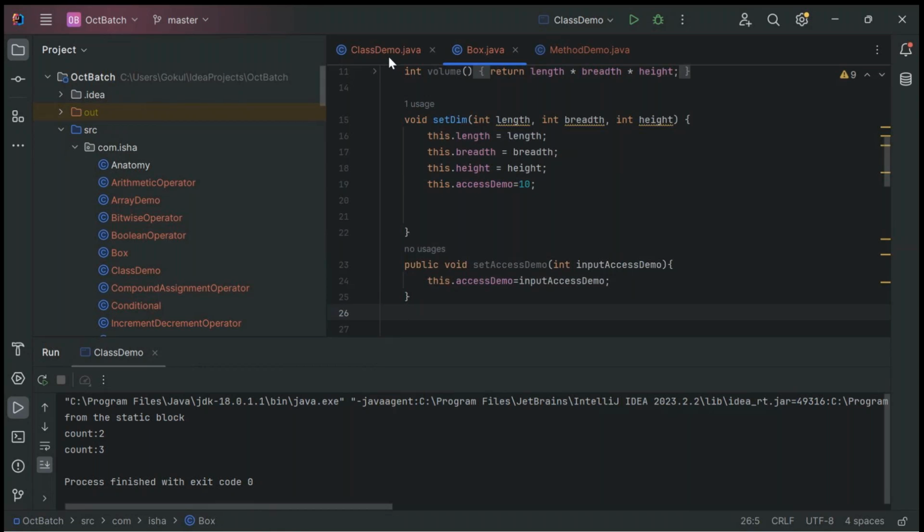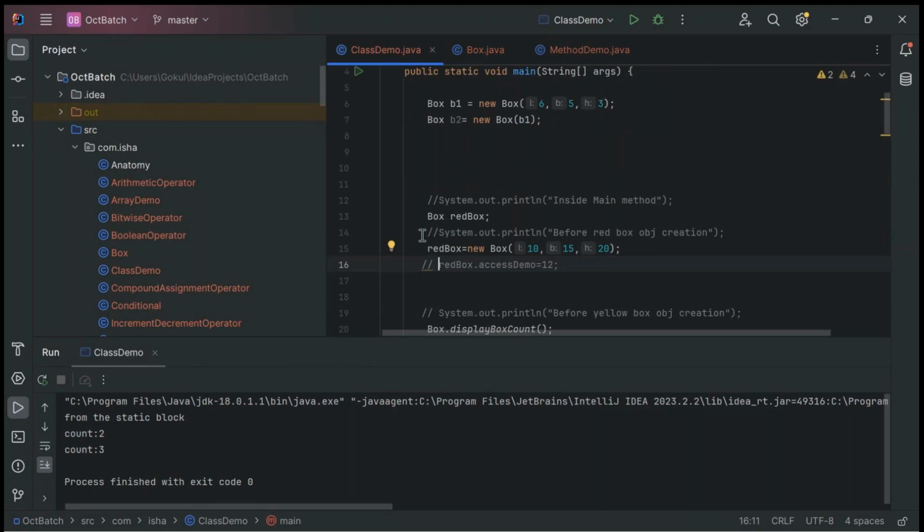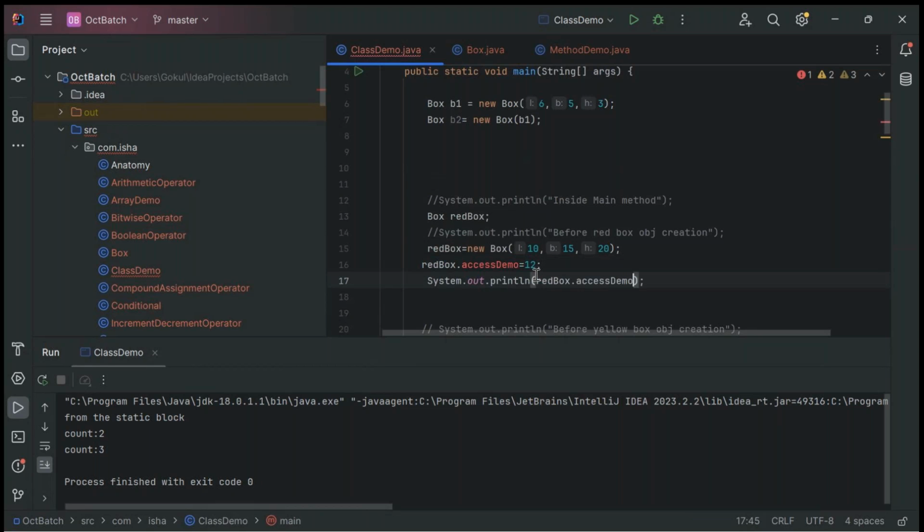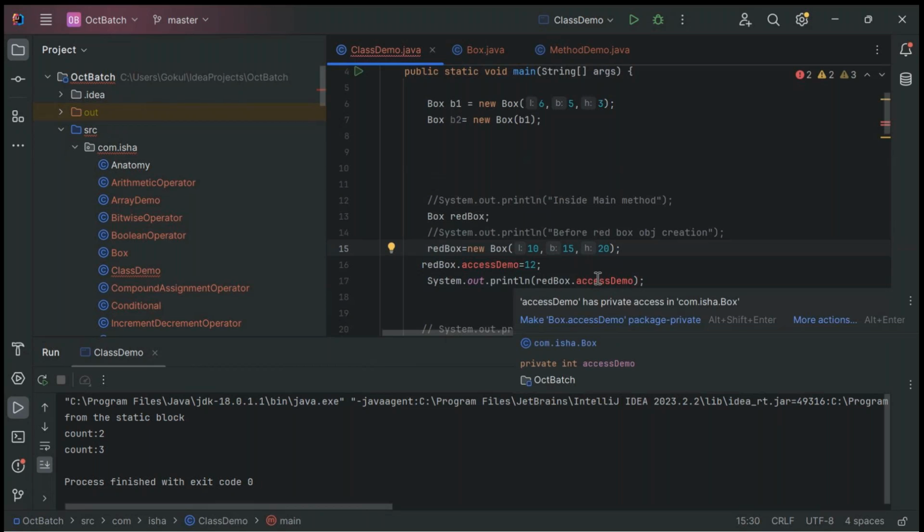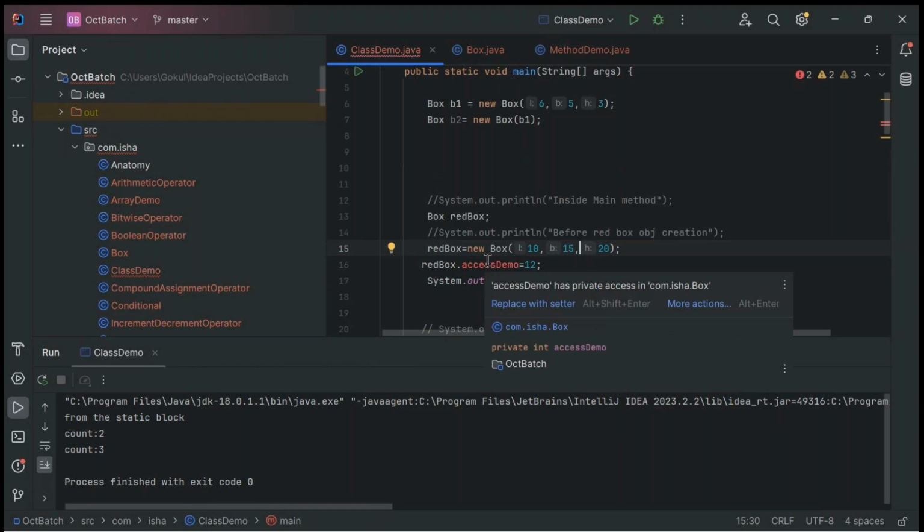Here also it is private in nature, right? So redbox dot access demo equal to 12 is not going to work out. And I'm going to print the value. I want to print the data here. This is also not going to work out because it is a private one and I cannot retrieve the data. But still I want to set the value, and I want to display the value.